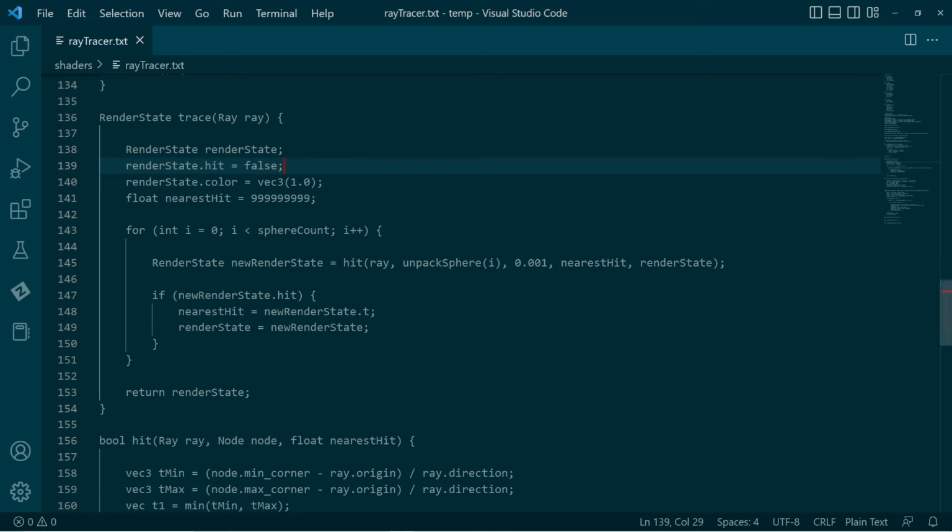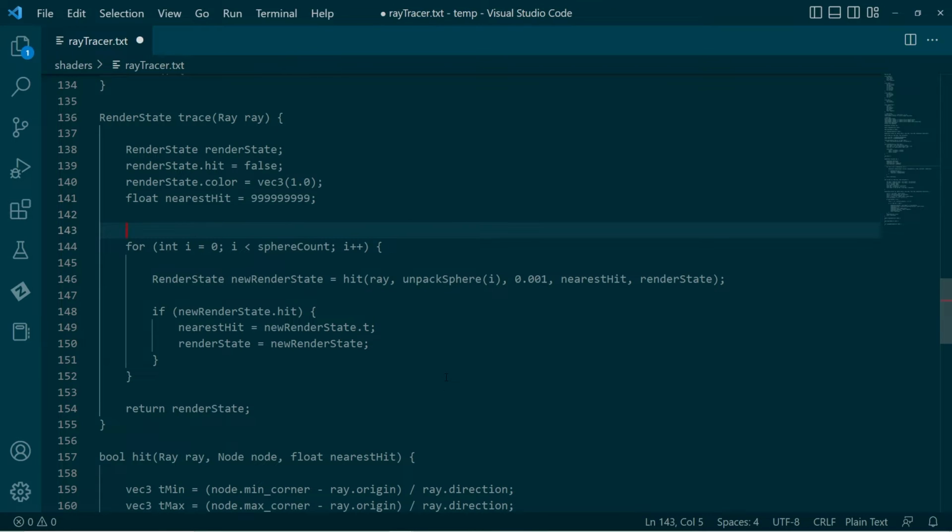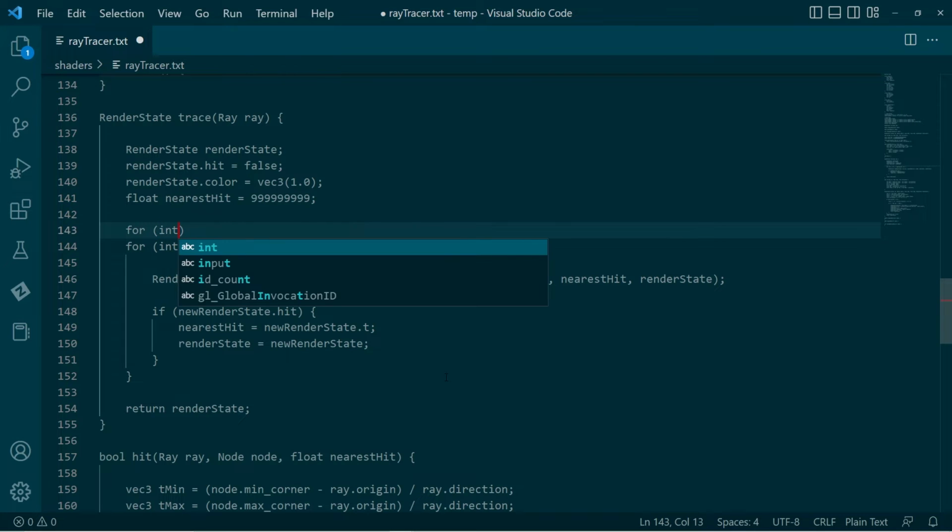Okay, so on to the main attraction, the traversal of the bounding volume hierarchy. This is going to happen in the trace function. I'm going to build it up one step at a time. So for now, we set everything up. Now we need to return a render state at the end that will store all of the color and all of the information for the next ray to be set up. So what we'll do is we'll just pretend that we're going through all of the nodes. In other words, no skipping at all.